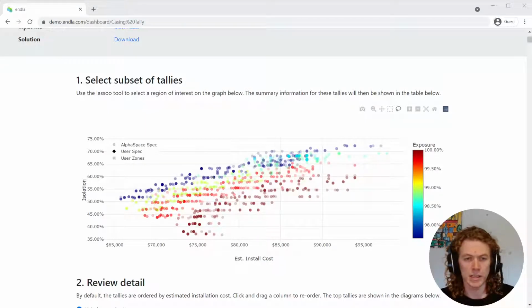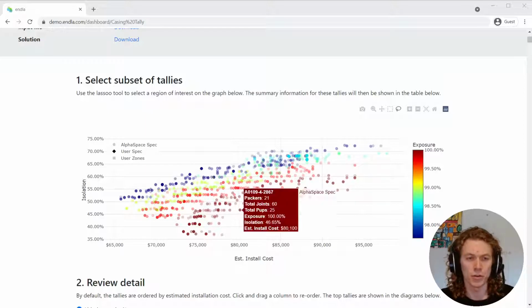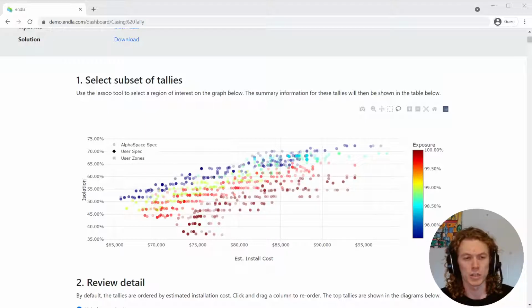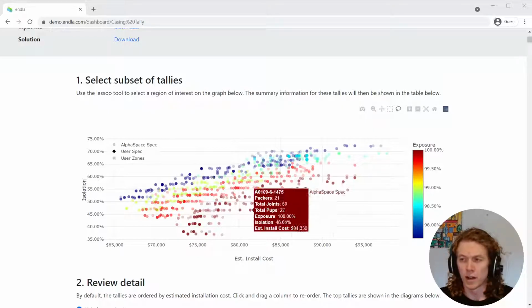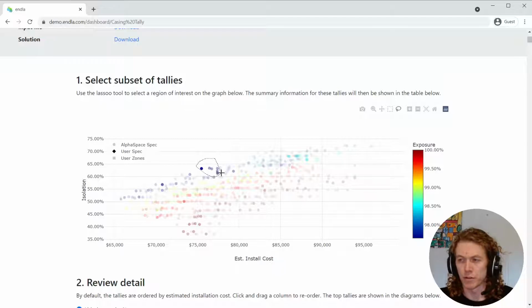So here on the x-axis, we have installation cost. On the y-axis, isolation, which is indicative of operating costs. And the color axis is coal exposure, which is indicative of the production. So based on this information, as the operator, I'm going to select this region of interest here.